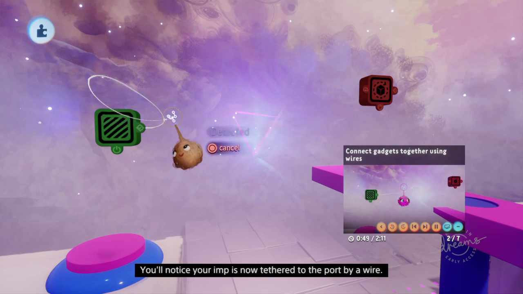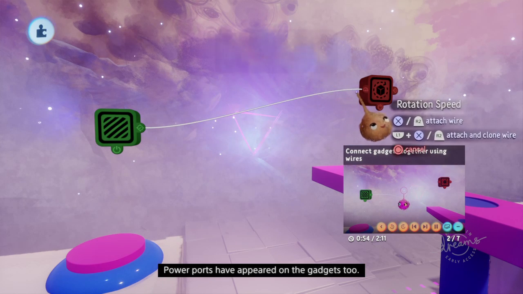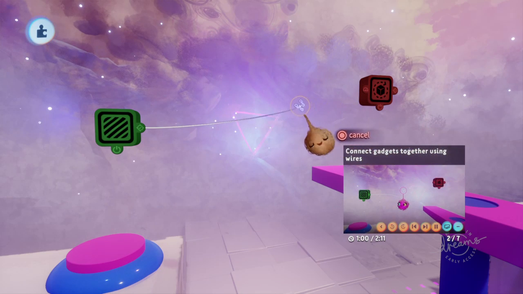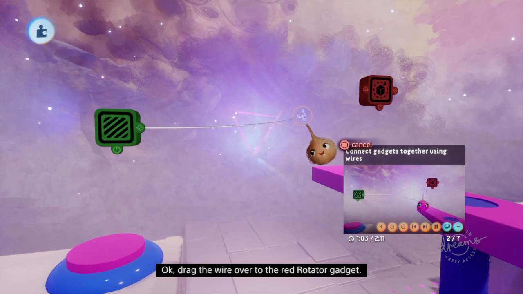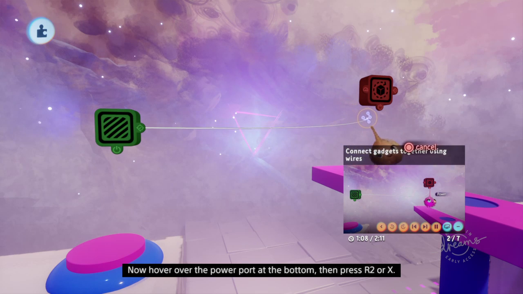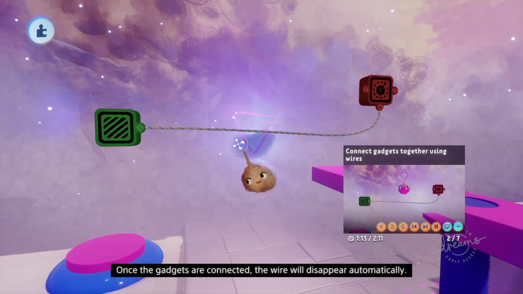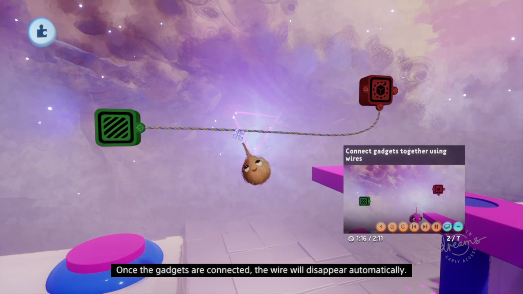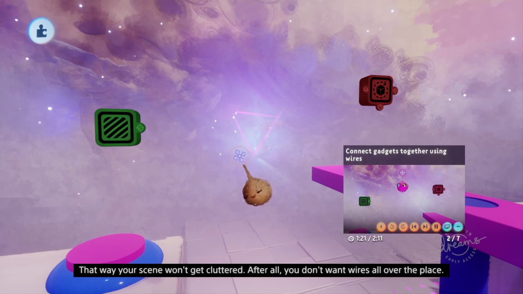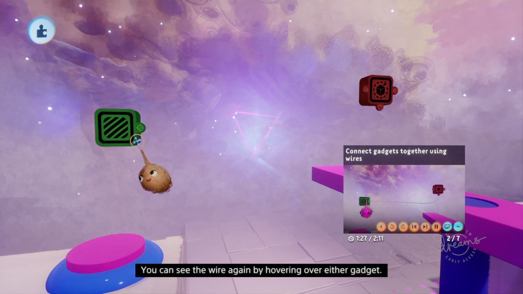You'll notice your imp is now tethered to the port by a wire. Power ports have appeared on the gadgets too. It's these ports that switch gadgets on or off. OK, drag the wire over to the red rotator gadget. Now hover over the power port at the bottom, then press R2 or X. Once the gadgets are connected, the wire will disappear automatically. That way, your scene won't get cluttered. After all, you don't want wires all over the place. You can see the wire again by hovering over either gadget.